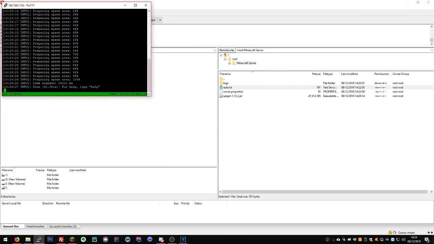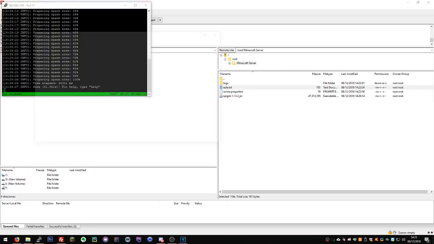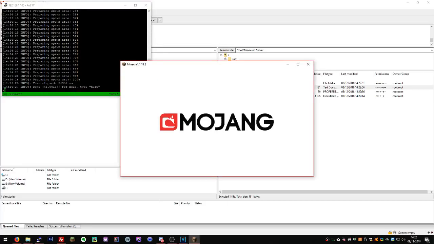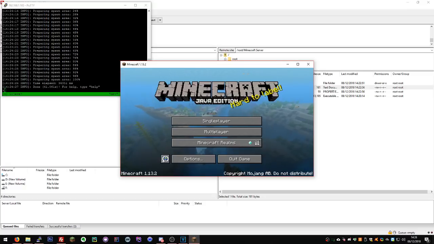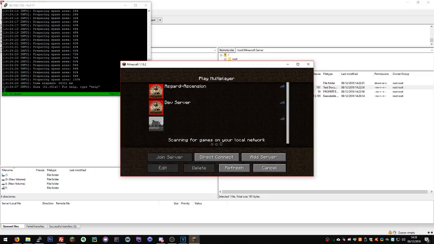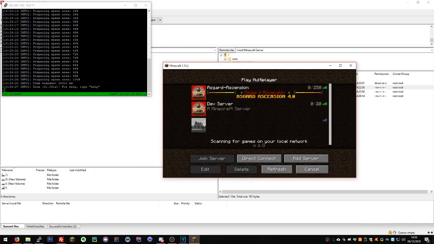Please do note the version of Spigot you've downloaded, as you will need to match the version which you've downloaded with your Minecraft. So in this case we're using 1.13.2. Okay guys, our Minecraft's just opened. Let's see if we can connect to this new server.